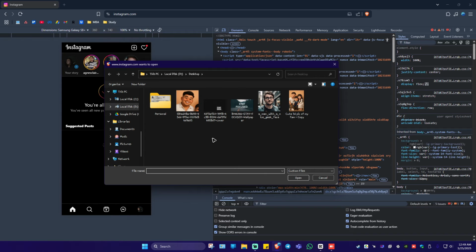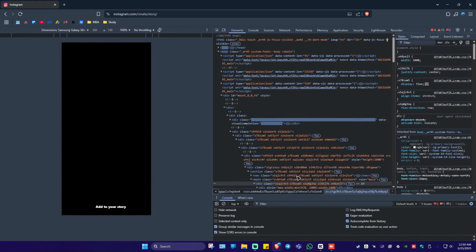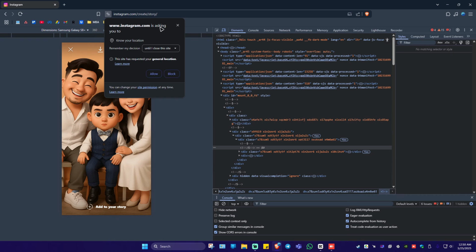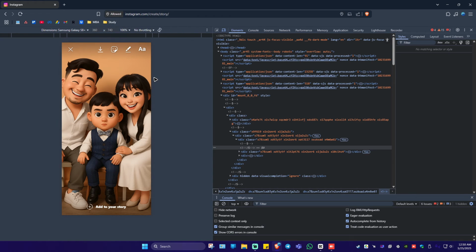Now from here, we'll be able to select a photo from our computer. If you want to, you can upload a video as well. For example, I'm just going to select this picture. And here there will be a pop-up. Just click on allow if you want to, as that's meant for location permission.